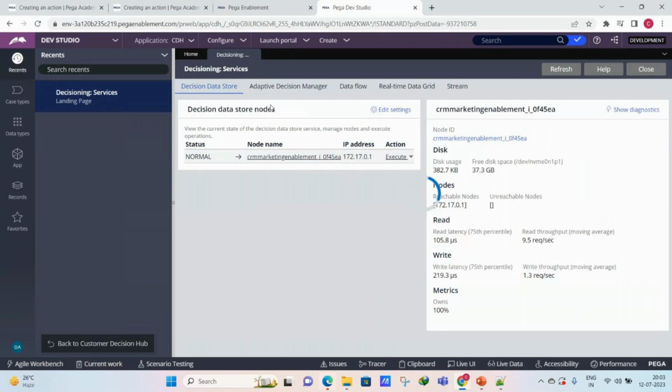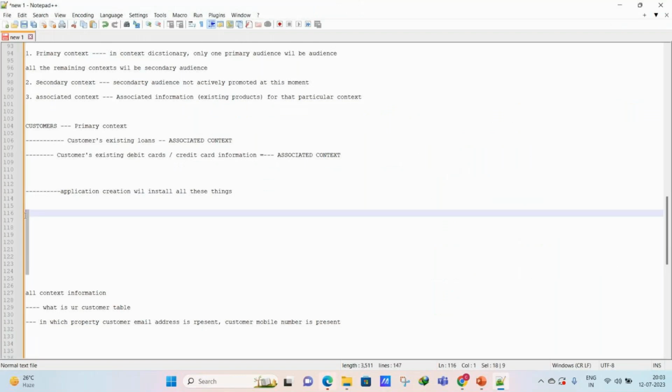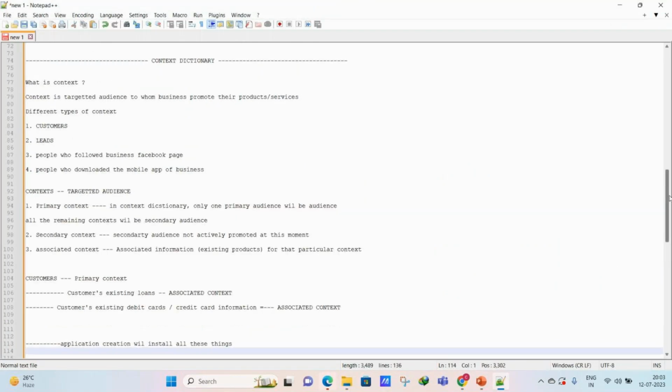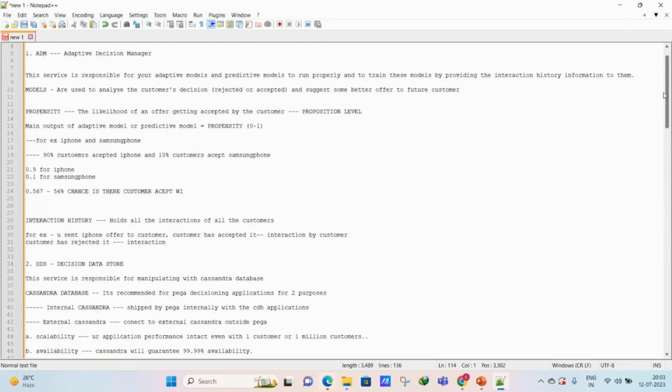In the cloud, is it already configured? Which one are you asking about, the CDH cloud environment? Yes, the cloud is already configured.